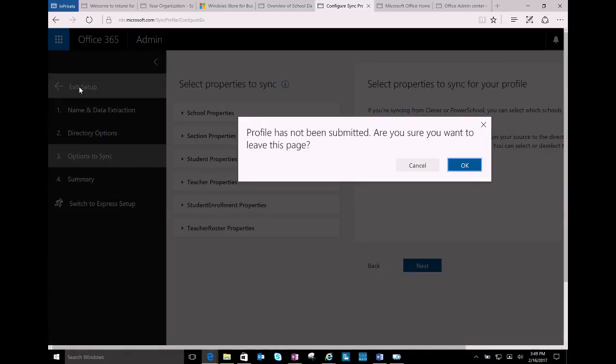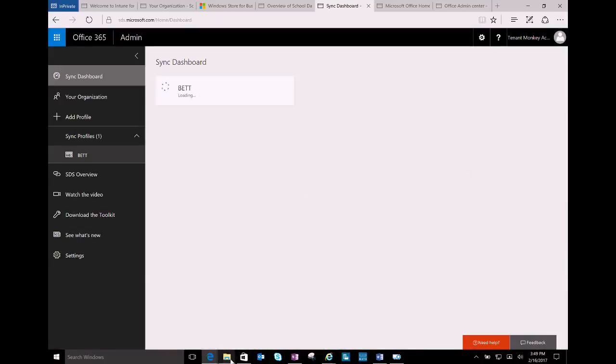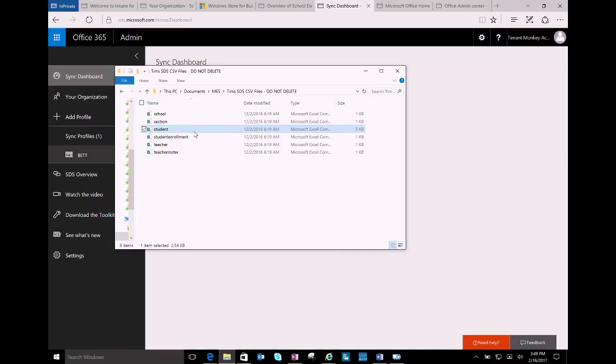So I'm going to exit that setup piece. Now the files themselves, what do these look like? So in essence, when you have these CSV files, you just have a variety of them here. And each of these links to one of those properties that's in there.